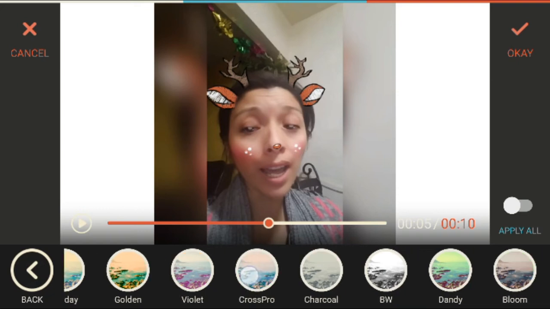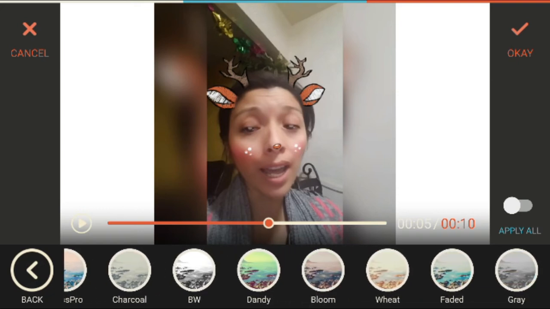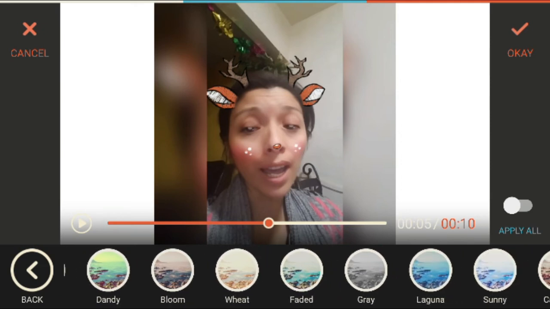I'm not going to go ahead and click into the preset filters, because every time I have tried to click on them, my phone has crashed, and then obviously I had to redo this entire tutorial all over again, so I just don't want to go ahead and do that.